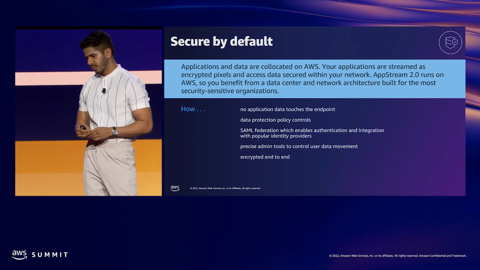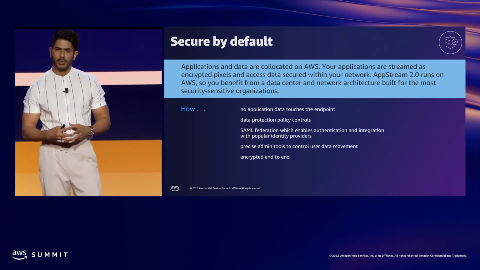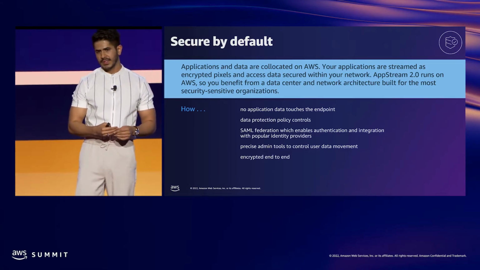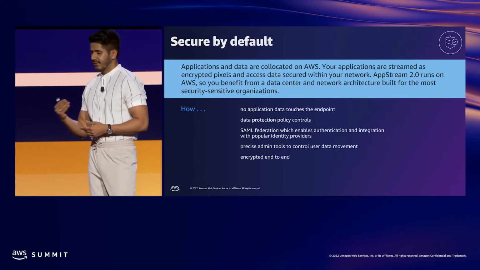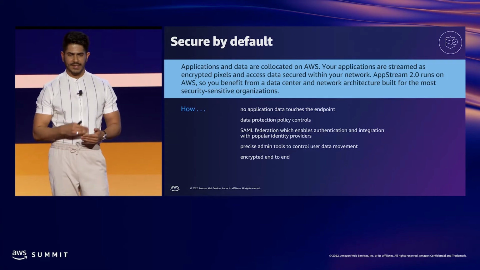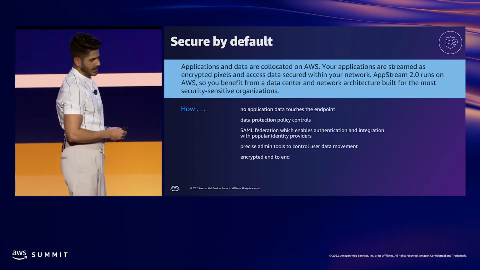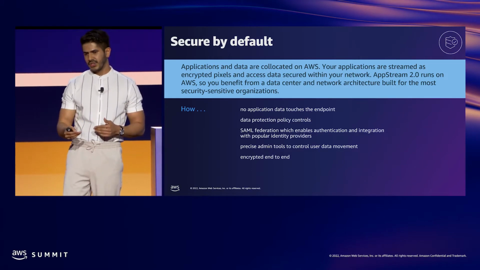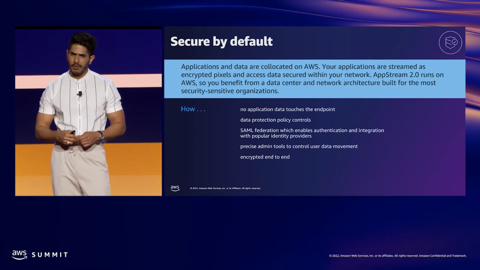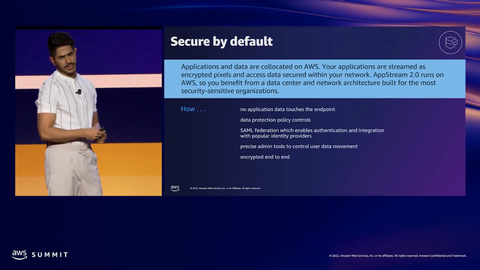With AppStream 2.0, administrators can integrate most SAML providers or single sign-on providers within AWS so that users and even administrators do not have to manage a different set of credentials to access their virtual desktop. So not only does it add ease of mind when it comes to authentication security, it also reduces the management and rotation of passwords and usernames when it comes to logging into their virtual desktops.